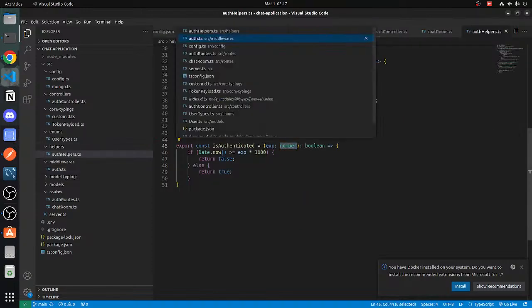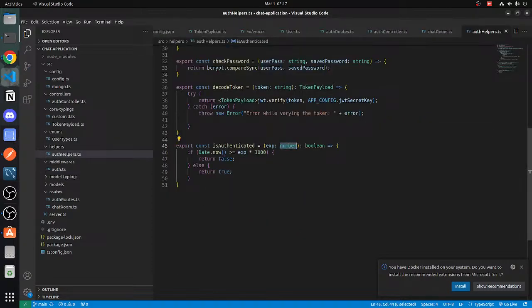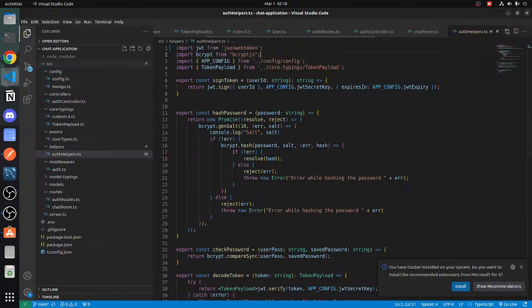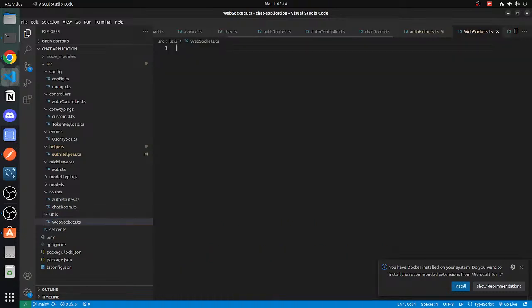Now what are we missing here? We are missing WebSockets. As I said, we are building a chat application, so we do need WebSockets. Let's create a folder named utils, and inside this utils I just create a WebSockets.ts file.